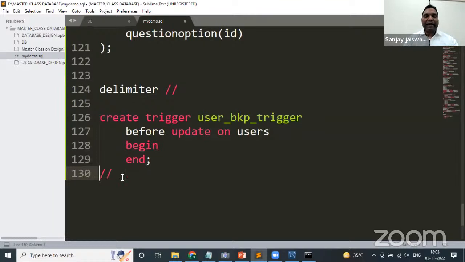Why? Because we are ending the query with the delimiters. I have assigned this because if I use a semicolon before your trigger is fully defined, and there is any semicolon inside it, it will execute that and give an error. I don't want to execute on a semicolon.